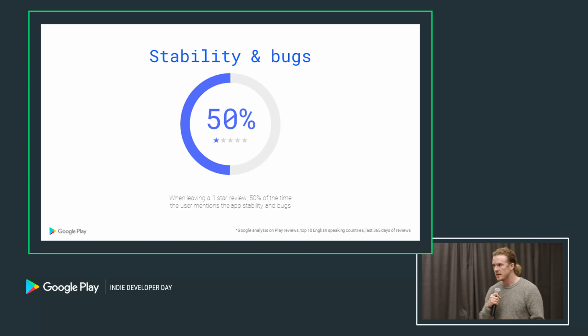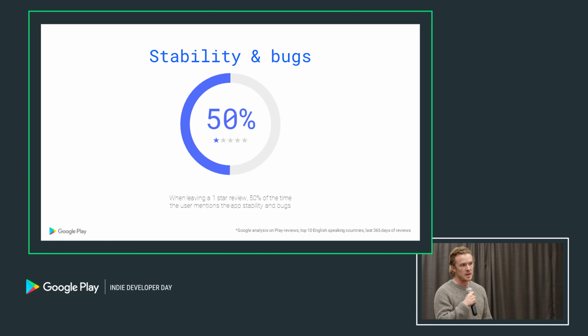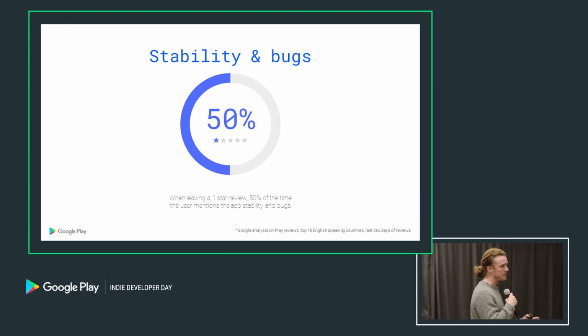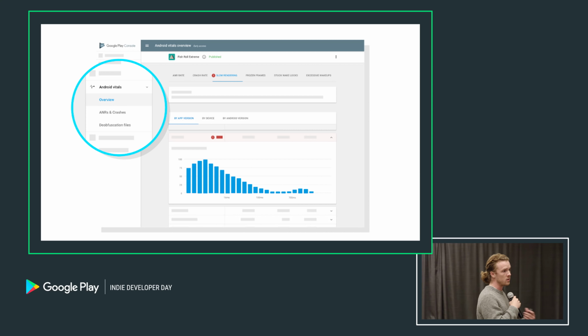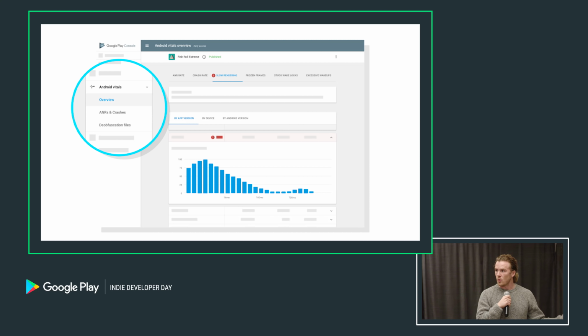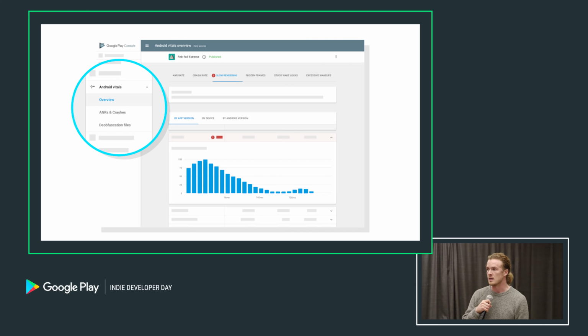Why we made this is that we found that 50% of one-star reviews mention stability and bugs. Again, providing a great experience has a really big impact on your rating, which impacts your success. It's one of the many ways that you indie developers create success. You might have seen this already in your Play console, but you can go in and look at your Android Vitals report. It'll give you a detailed breakdown of all the different crashes and other things that Vitals is monitoring for.